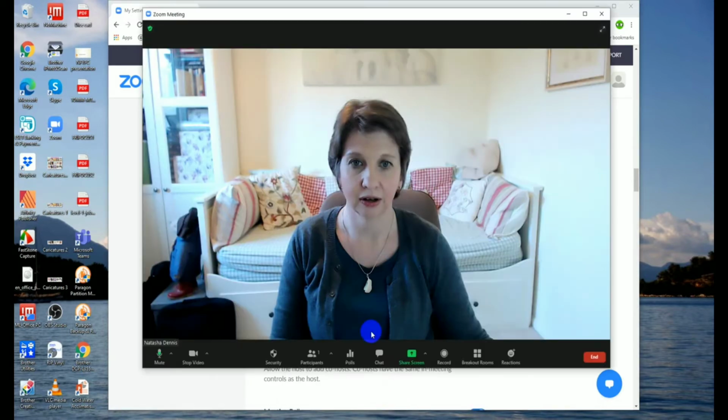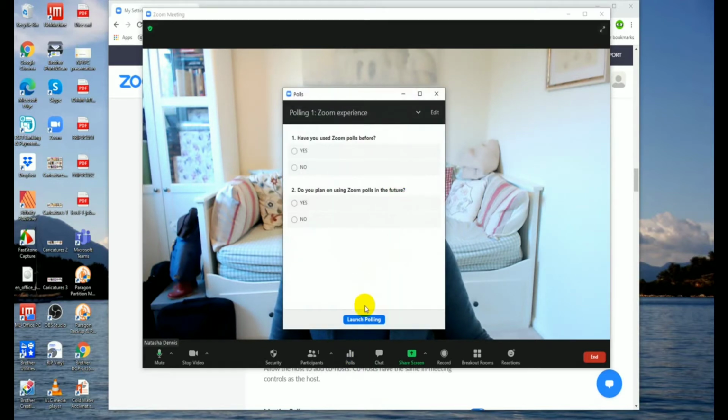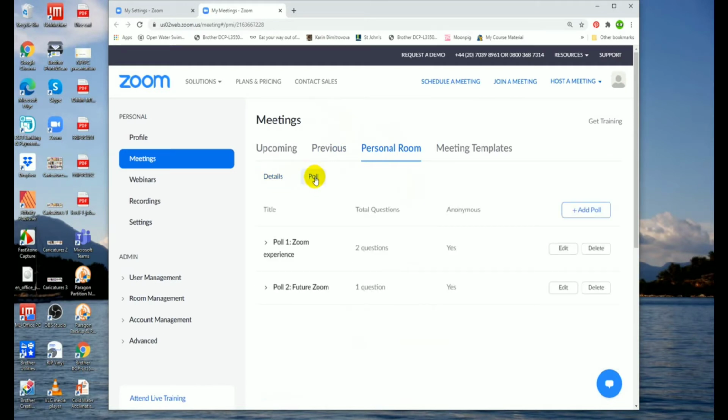Okay, so we are in our meeting and we should now see that we are in polls. Okay, so let's click polls. Okay, and I'm going to do a new poll. So I'm going to edit those. This is so we can see in my personal meeting room, and just along the top here, got details and we've got a poll. Okay, you can see some polls that I've added before. I'll just delete those so that you can see. So if you created some before, very often they are in there. So I'm going to add a poll.